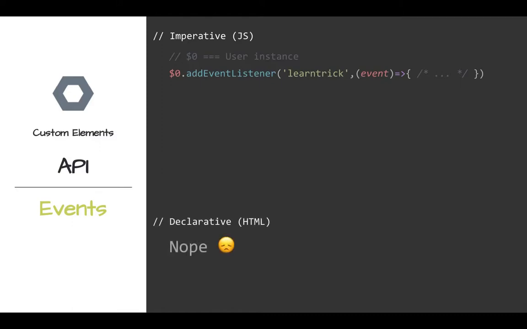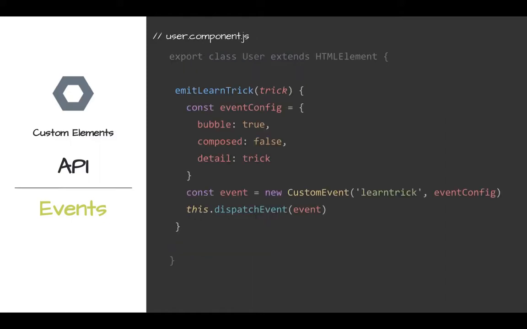And there is unfortunately no way how you can create listeners declaratively in HTML, which is sad. And how do you implement this eventing system? You just create some object. You can also send some data via this special detail property. Then you just create an instance of event with your particular unique name of the event, and you just dispatch. Simple as that.